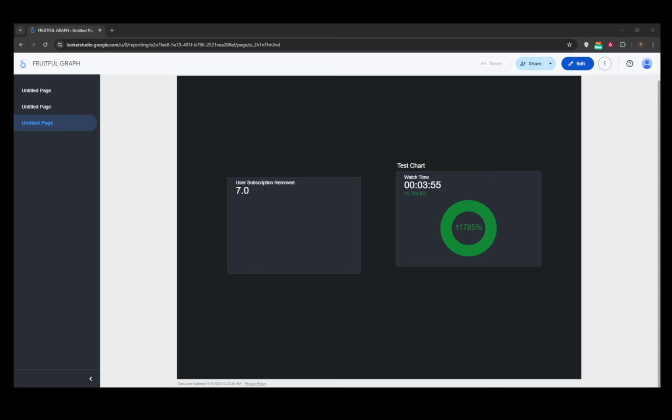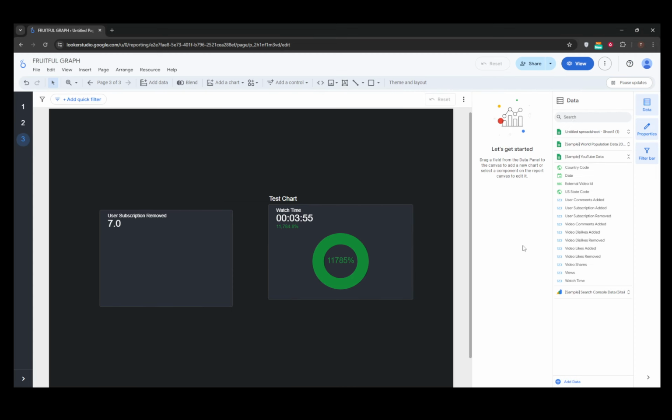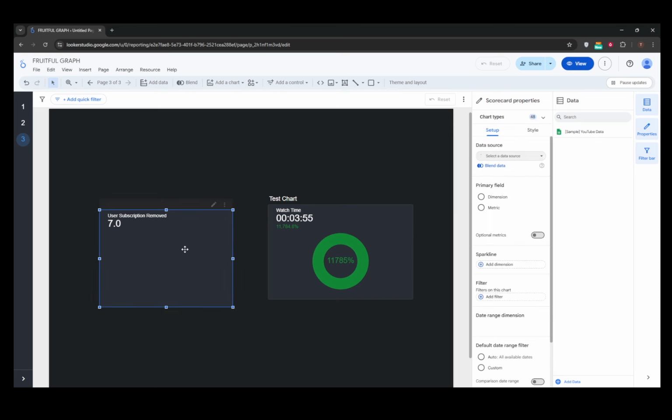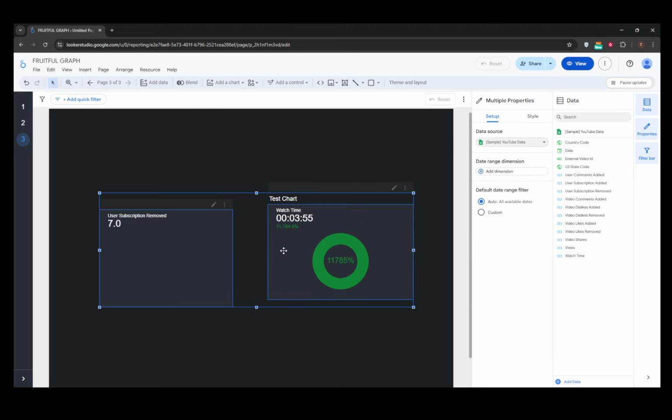Let's dive in. To begin, we'll explore the first method by using the alignment and distribution tools within Looker Studio. Start by entering Edit mode in your report. This is where all your design magic happens. Now, what you want to do is select multiple scorecards. A simple trick for doing this efficiently is holding down the Shift key while clicking on each scorecard you wish to align. This action allows you to select multiple items simultaneously, making the process faster and easier.